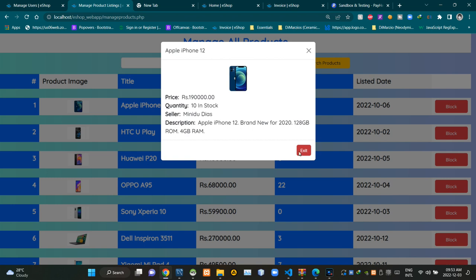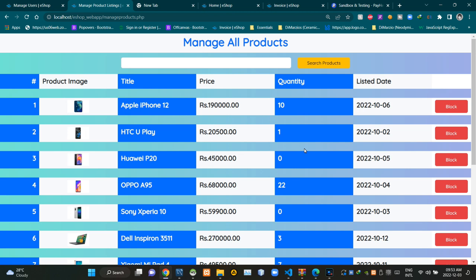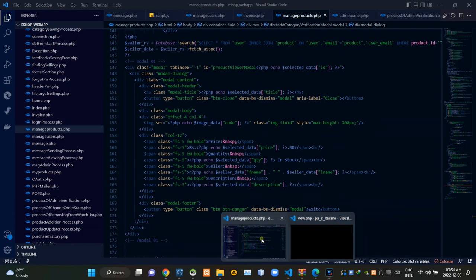Then here's the exit button to close the model. Okay, now I'm gonna close this model. Let's inspect codes of the model. So now I'm going to the VS Code, as you can probably see.